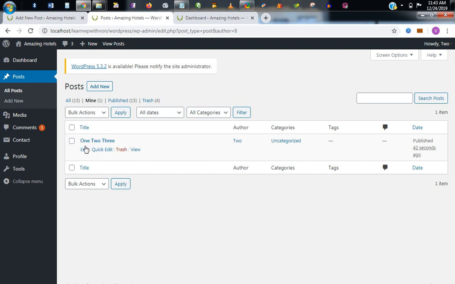So that is the difference between an author and an editor. An editor can work with all the posts, all the pages on the website. And also, mind you, an author, which is what we are working on now, cannot view pages. As you can see, there are no pages here, just posts. So have that in mind.